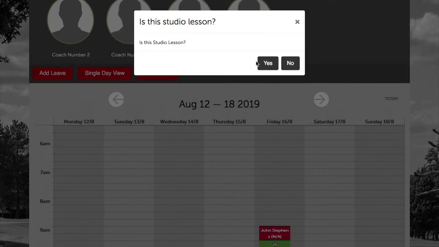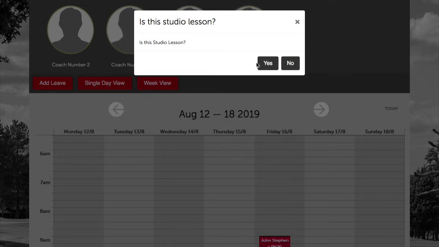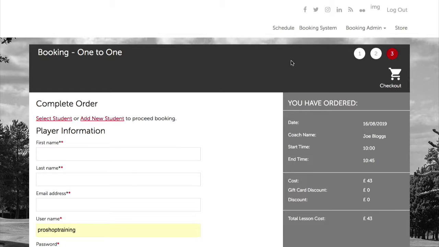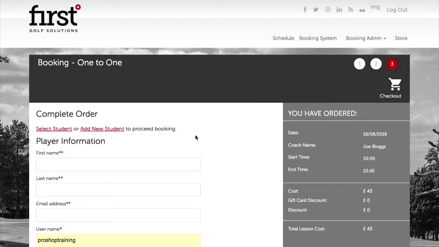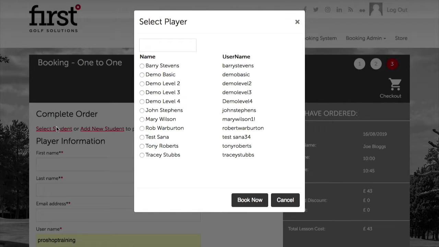We now have to answer whether this is a studio lesson. We can ask the customer, and the customer indicates that they don't want the lesson in the studio. We can go ahead and hit no. We now get to the complete order screen. This is where we have to define the student. It may be that the student already has an account within the system. And you can choose students by hitting the Select Student option.